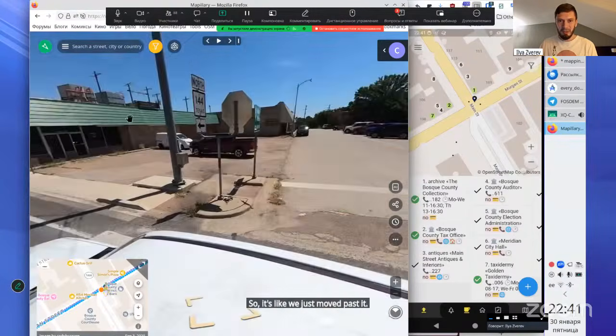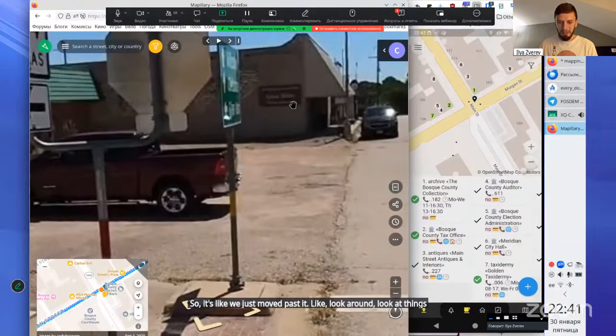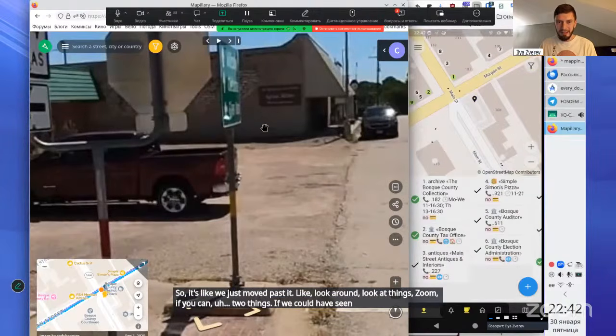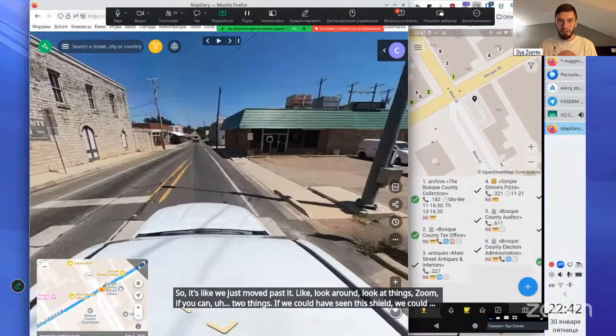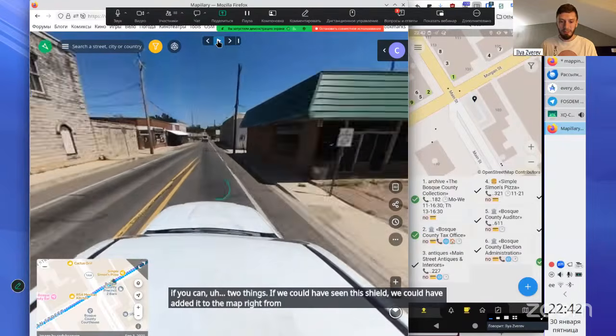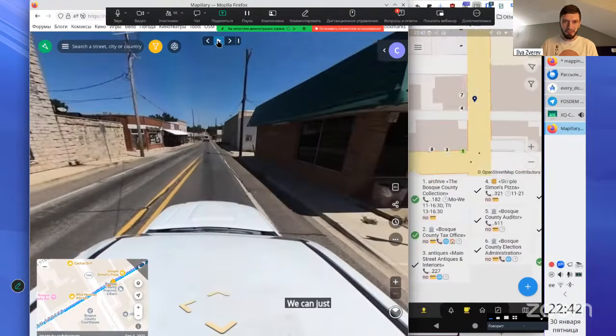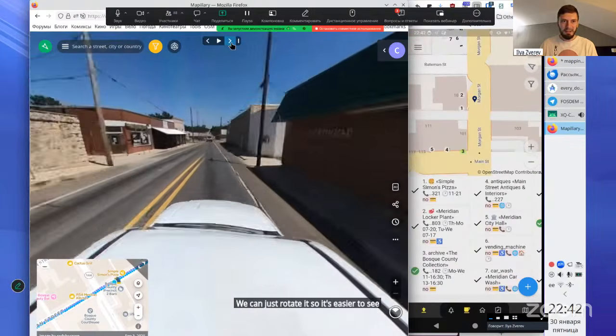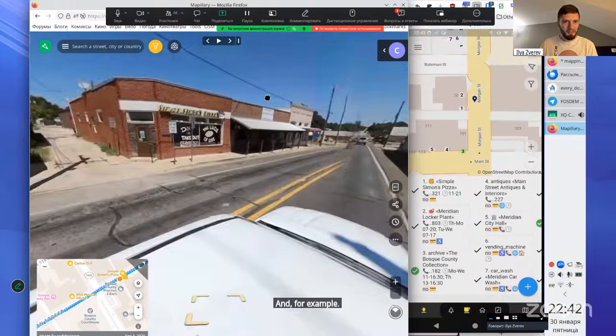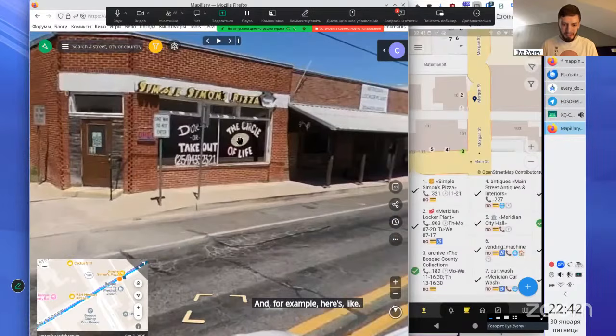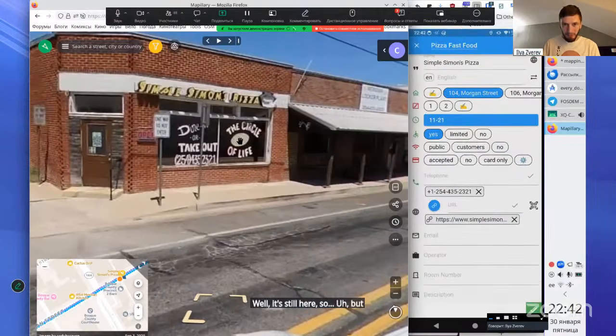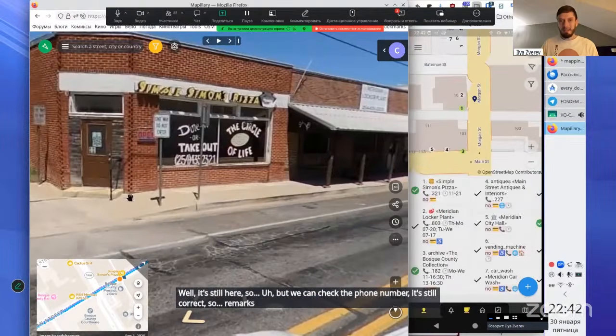Look around, look at things, zoom if you can. If we could have seen this shield, we could have added it to the map right from our app. We can just rotate it so it's easier to see. And for example, here's Simple Simon's Pizza. Well, it's still here. But we can check the phone number. It's still correct. So we marked it. And that's basically how it works.